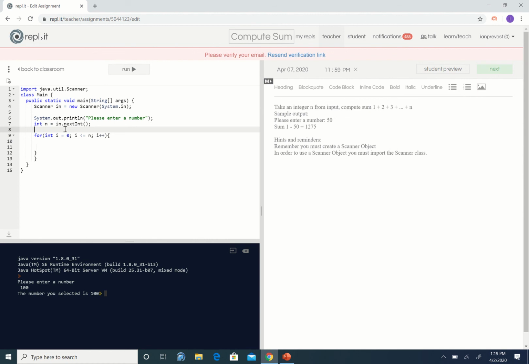So we need to add this to something. In order to do that, we need a variable to store the answer. So we'll say int answer, and when I count, I start from 0, so I'll start at 0. And now answer, what do we need to add to answer? The loop counter, right? i.